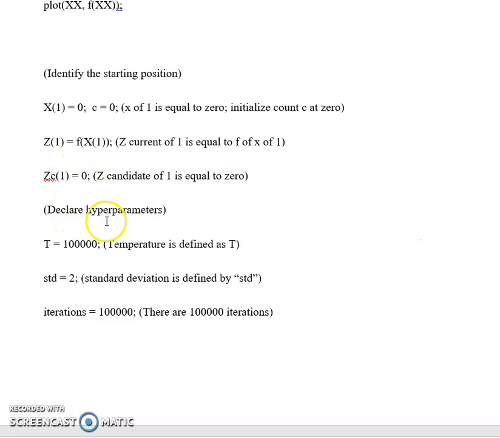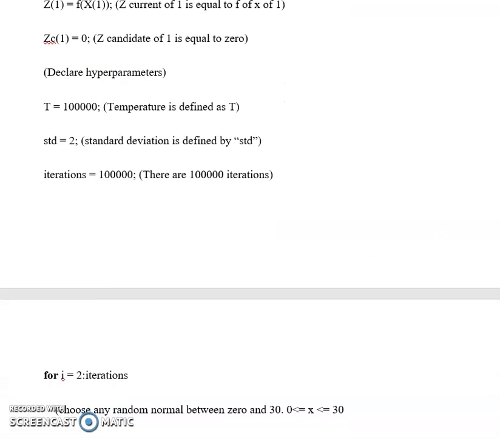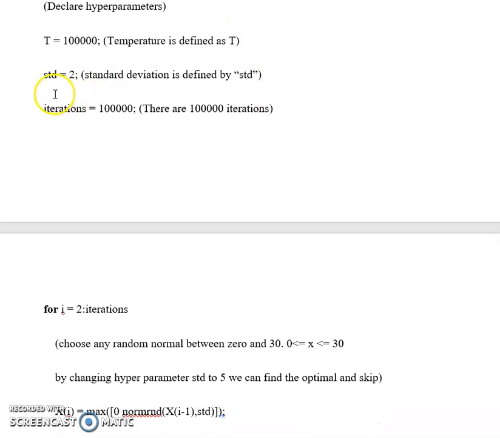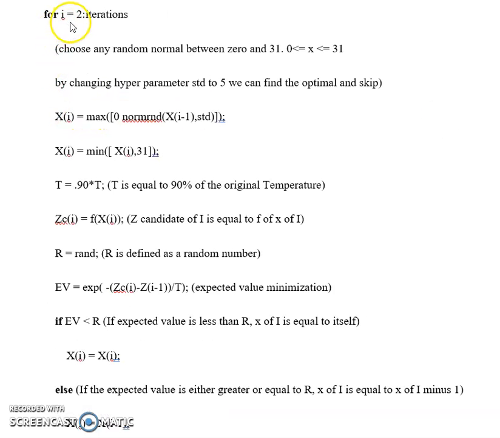Next, we're going to declare hyperparameters similar to what we did last time. We know that T is the temperature, which is 100,000. Our standard deviation is STD, which is 2. Our iterations, we're going to have 100,000. For loop where I is equal to 2 to the number of iterations, which is 100,000.